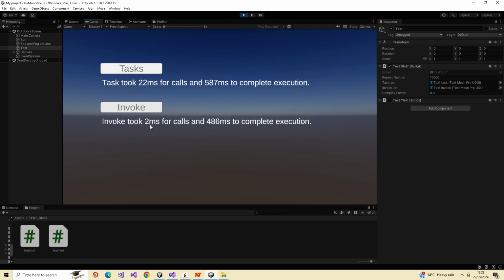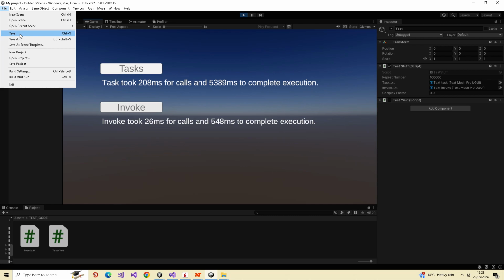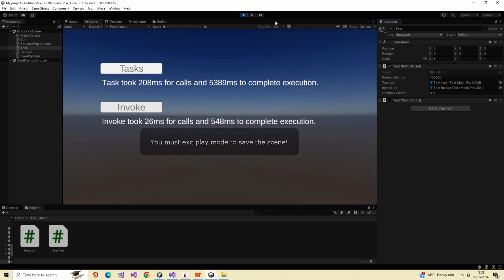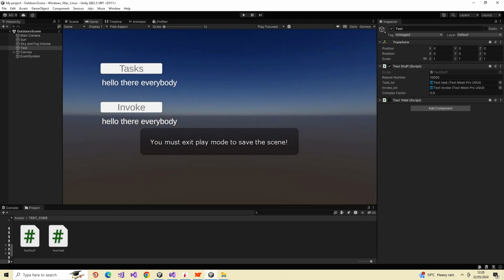Did that affect? No, they look roughly the same. Light complexity, 100,000 calls. Tasks take seconds. Yep, 5 seconds. Invokes don't. Exact same thing. We could rebuild, or we could just run that project. I'm just running the exe from the build. Let's put it on the other screen in full screen mode.